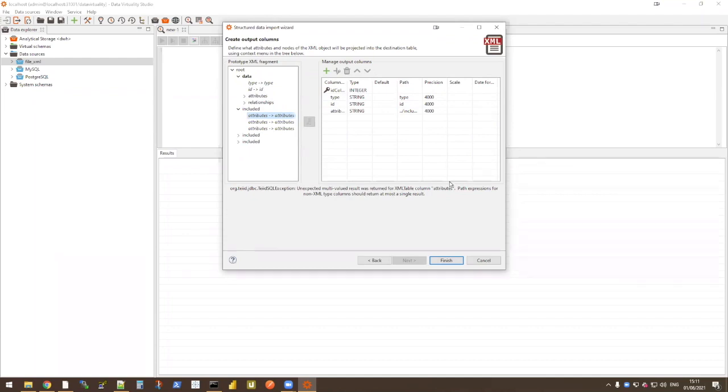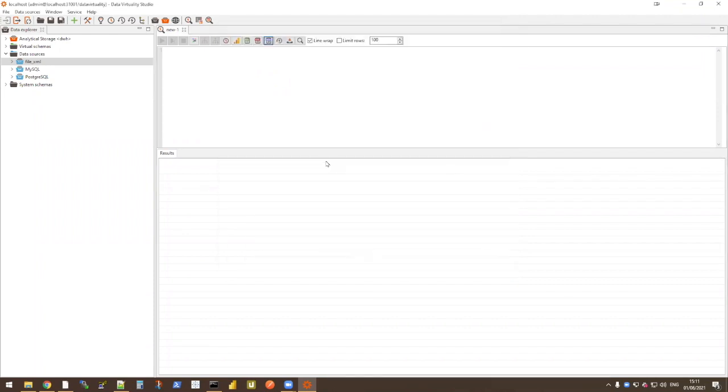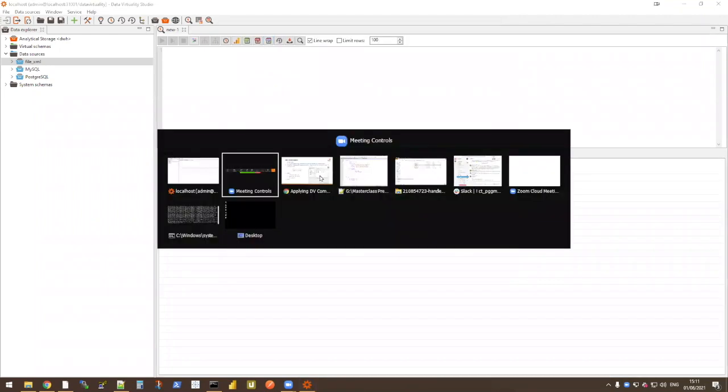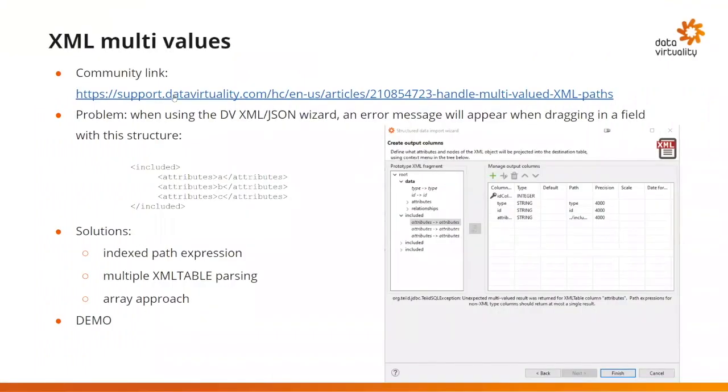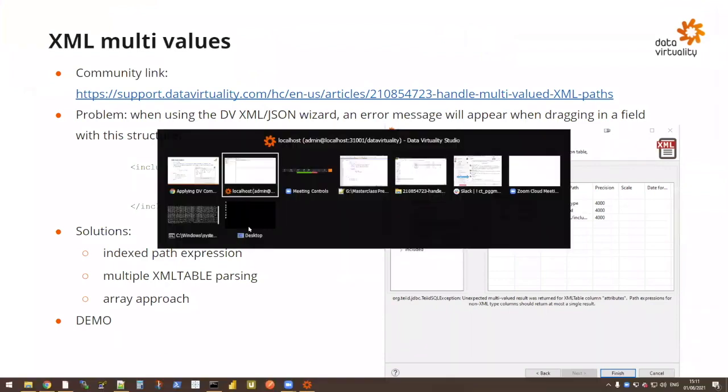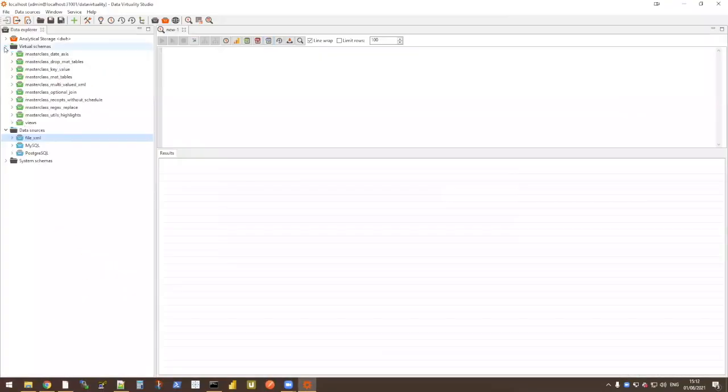And now we want to take a look at how to still be able to query this kind of XML and JSON. But we cannot use the wizard for this, so let's take a look at the possible solutions for it. All right. So there are three approaches that are also mentioned in the community article, and let's go through them one by one. So the first one would be indexed path expression. Let's jump to our studio again.